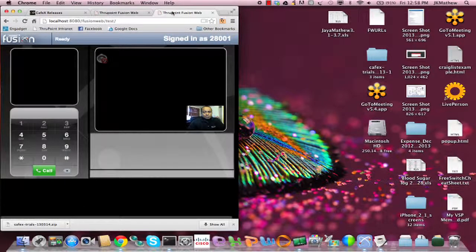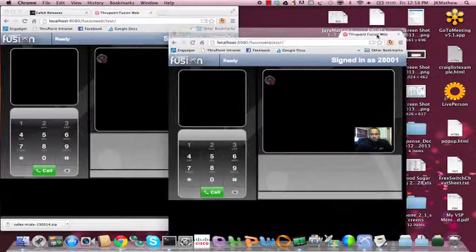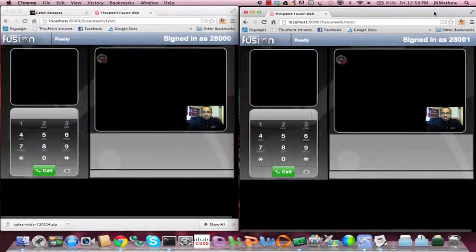To put the dialers side by side, I grab the tab, I pull it apart, and now I can actually have it side by side. In this scenario, this is the most basic of dialers. You have the caller number for each of those. So from here, I could actually call 28001 and hit call. On some systems, it will take longer.